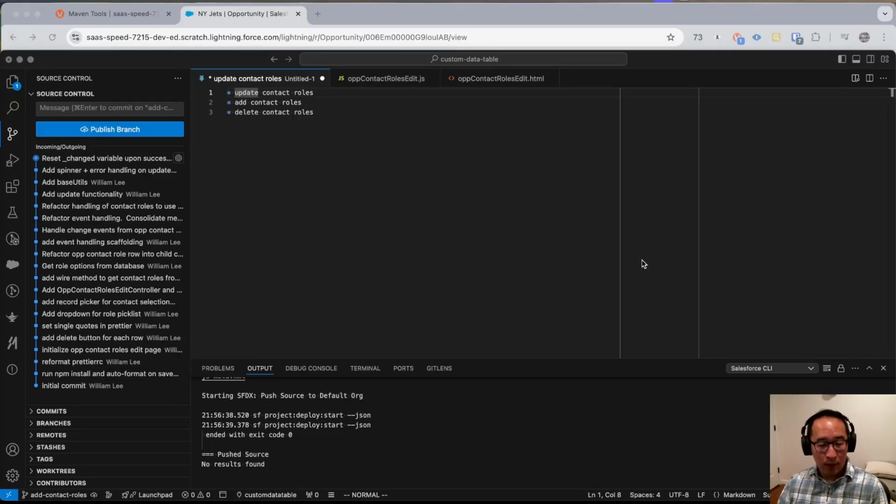All right, welcome back to part 4 of building a custom data table for the opportunity contact roles. In our last session, we created some event handling. Of course, we added the update functionality. We added some base utilities to handle some errors. We added a spinner and some error handling. And yeah, we got the update working pretty much. So we could cross that off our list.